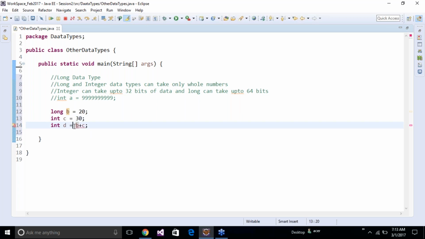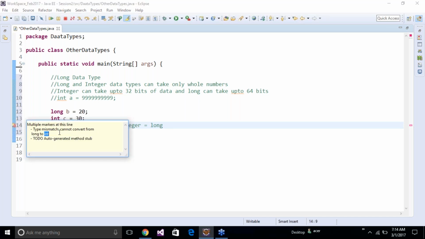The simple reason is that when you add an integer with a long, the resultant value will be long, and since the resultant value is long, you have to put it into a variable of long data type. You can see the message thrown by the compiler. It says type mismatch, cannot convert from long to int, because you have added a long to an integer and the resultant value will be long, but you have put it into a variable d which is of integer format.